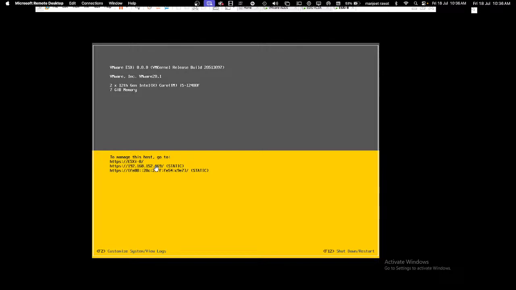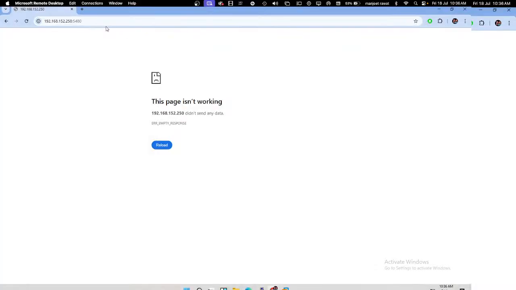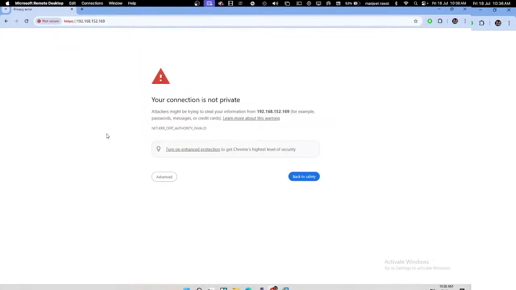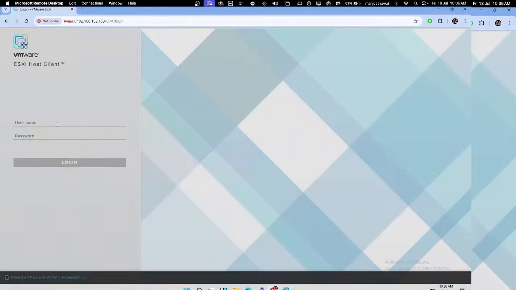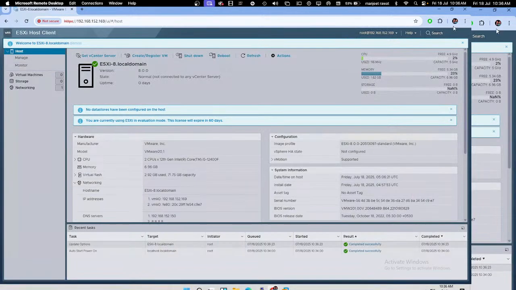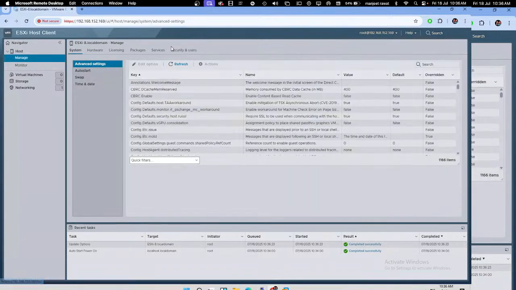You know that we have two different ways to access our ESXi. One, you can directly access your ESXi by putting the IP address of the ESXi directly into the browser, right? 169, and proceed to unsafe. Enter root and provide the password. This is our ESXi host. And second step, you should make it a member of the domain.